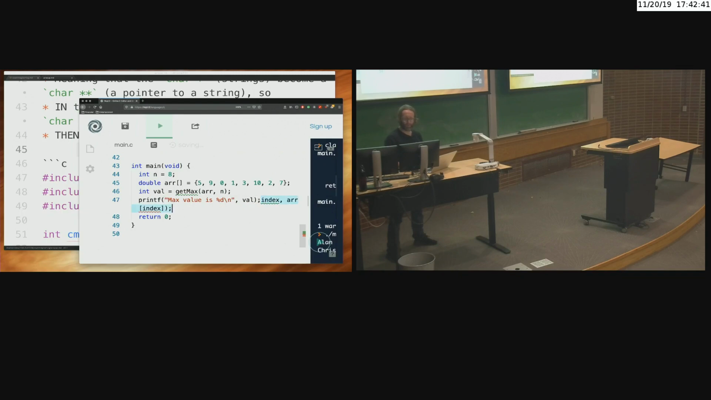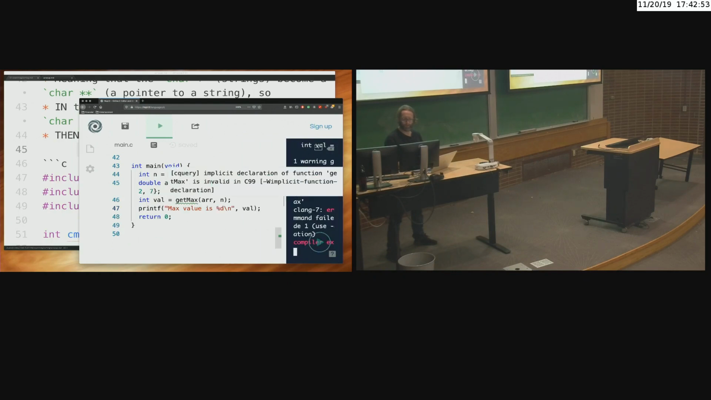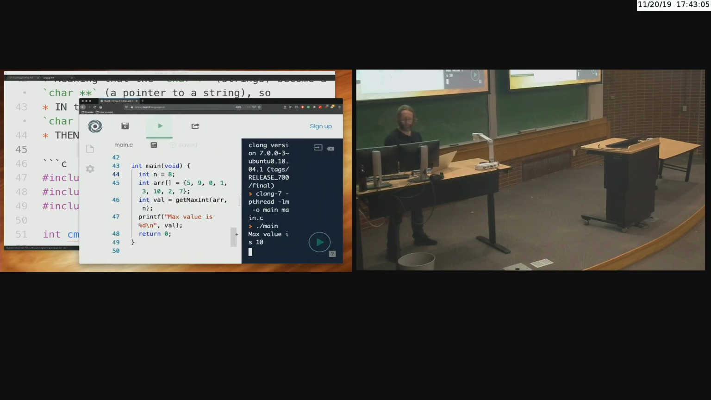Right. I just want to make sure that this works. Okay. So what is the maximum value in there? What was it? 10? Right. I'm getting a warning. What are you griping about? Oh, getMaxInt. Thank you. Yep. And this is an integer array. There we go. Now everything is hunky-dory. You can see down there, max value is 10. All right, we're good to go.